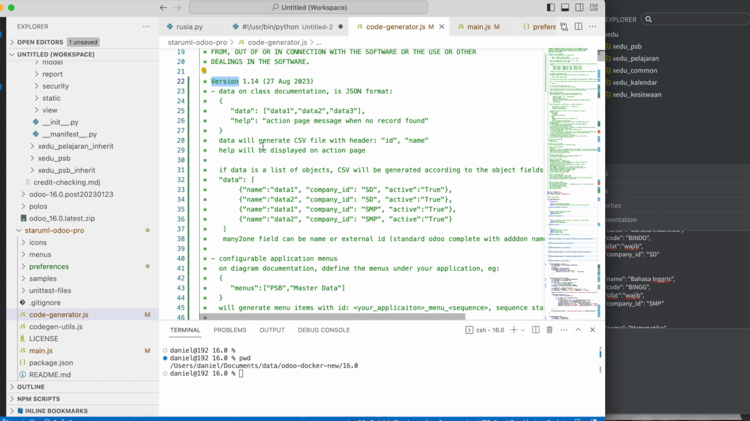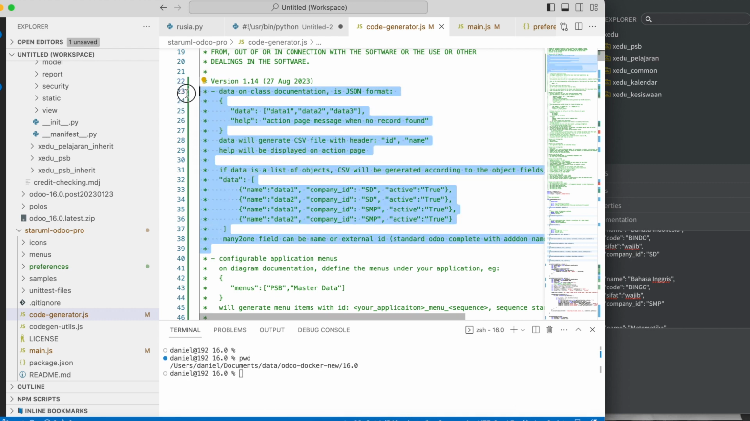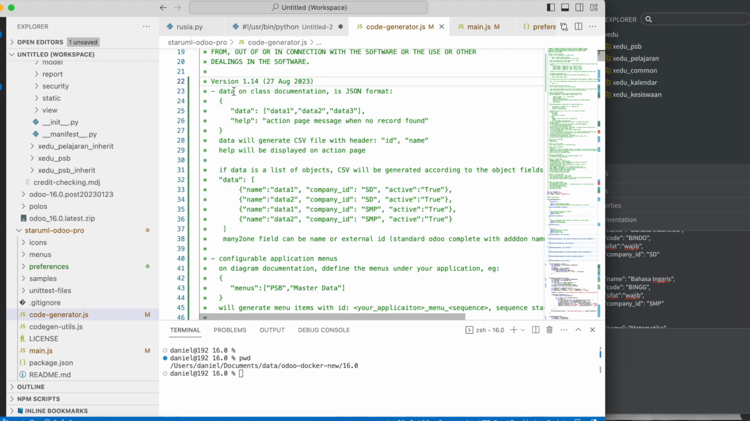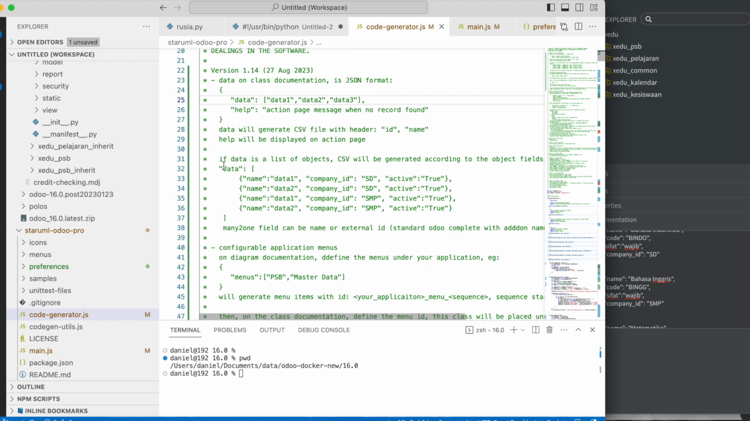In this 1.14 release, we have some cool new features in our generator. The first one is that we are now able to set the default data for a class, for an object, using the class documentation in JSON format. For example, data which is an array of strings like this, or we can set data which is a list of objects like this, according to the fields that are available in the class itself, right?